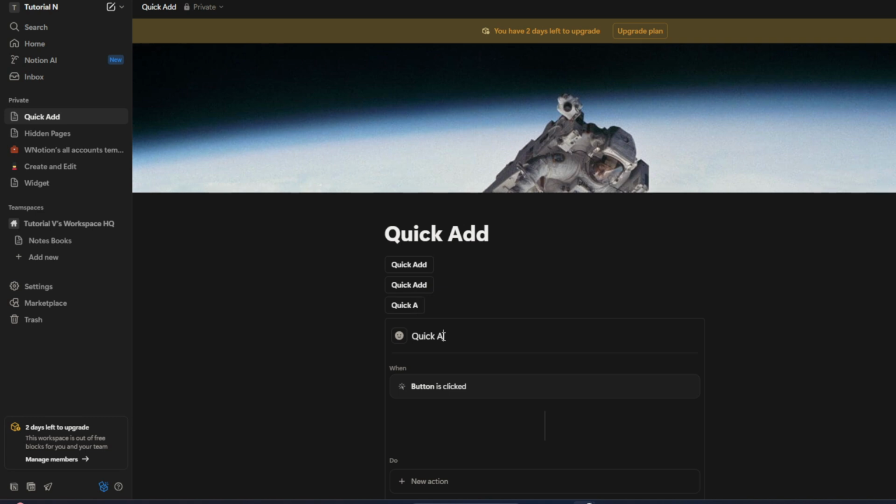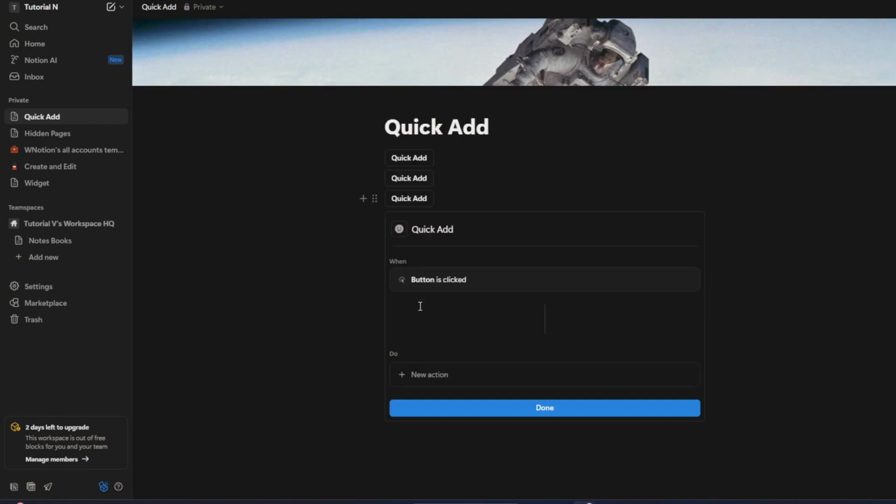Next, you'll need to provide a name for your button. For this tutorial, we'll call it Quick Add. Naming your button is crucial as it helps you identify its purpose immediately. After naming the button, you'll encounter an option labeled New Action. By clicking on this, you'll begin to specify what this button will actually do each time it's pressed.